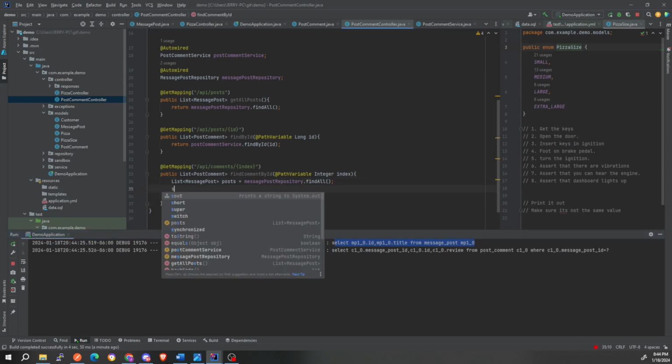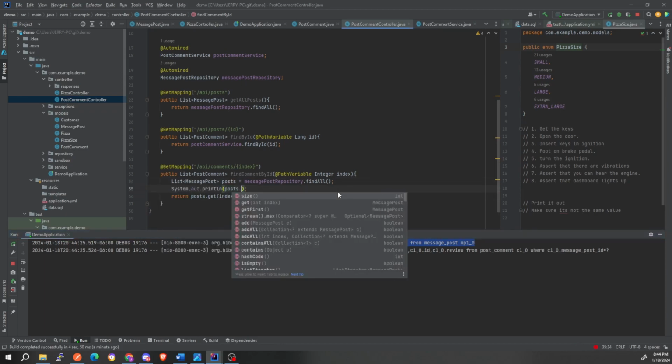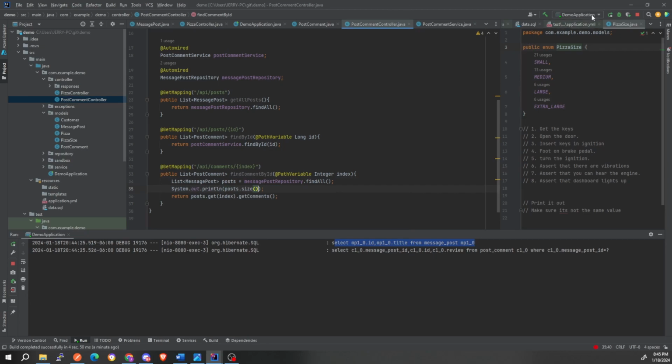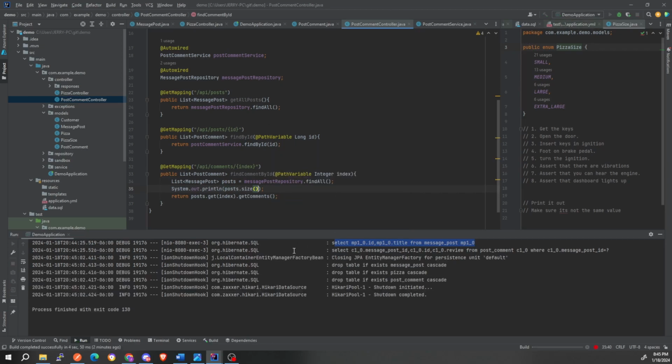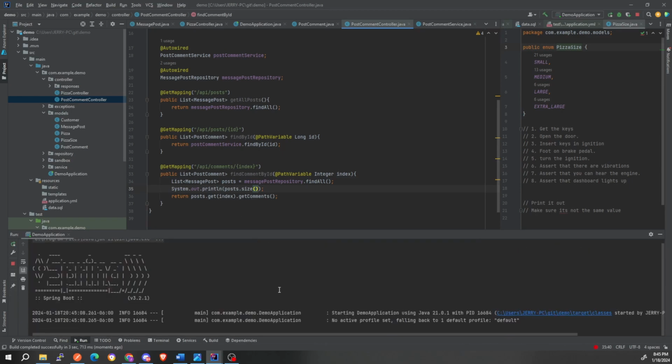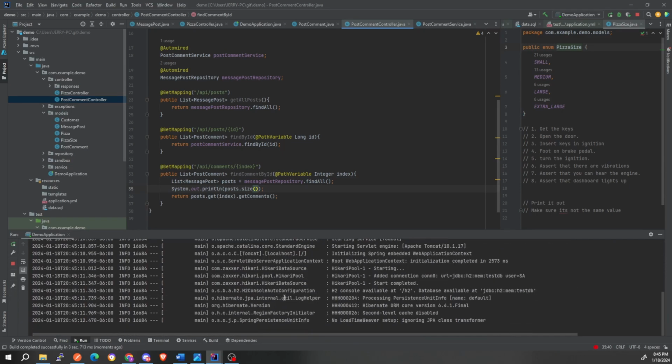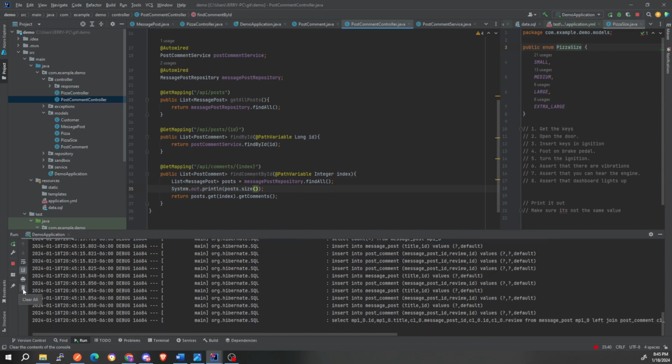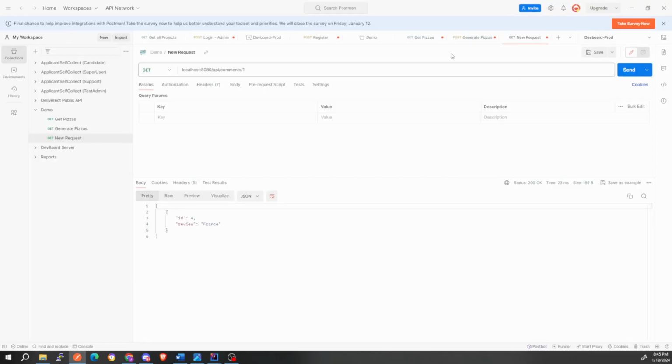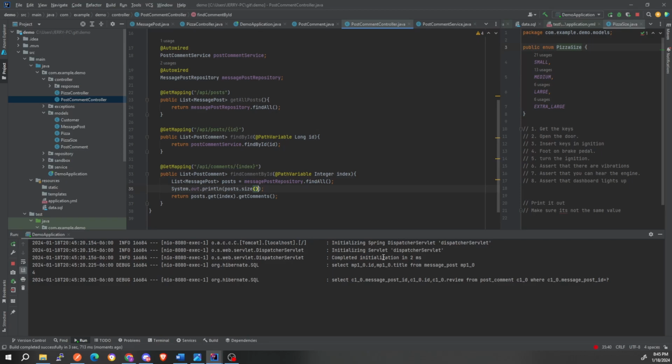Let's actually do sout post.size, and it should be 4. But it's only going to query the comments for that one object. That's awesome. Let me erase this real quick. All right, I'm going to call this again. It should do a count of 4. Yep, there's 4 parents, and it only did 1 query for that child. Any questions?